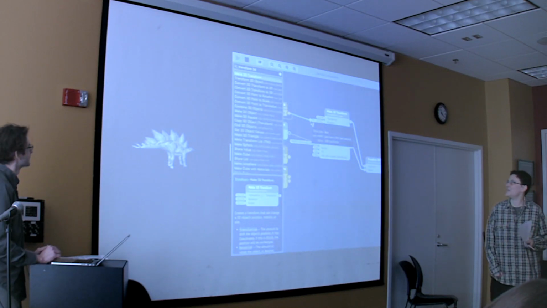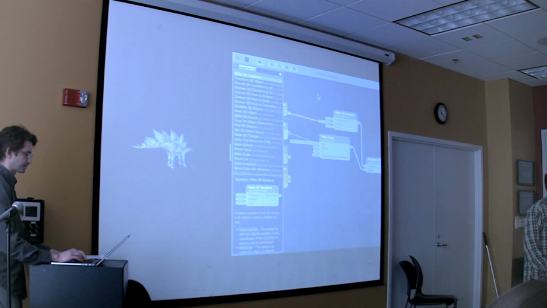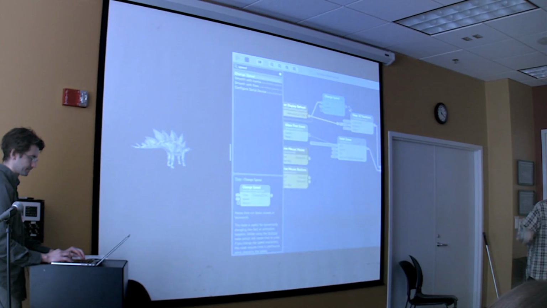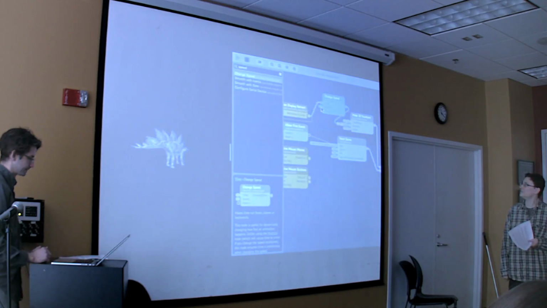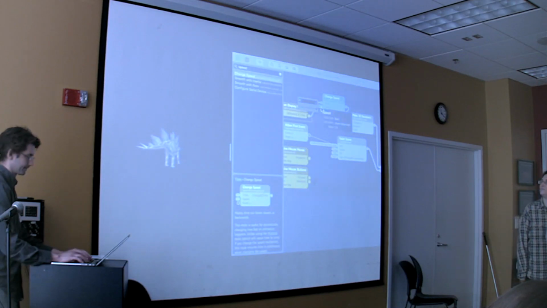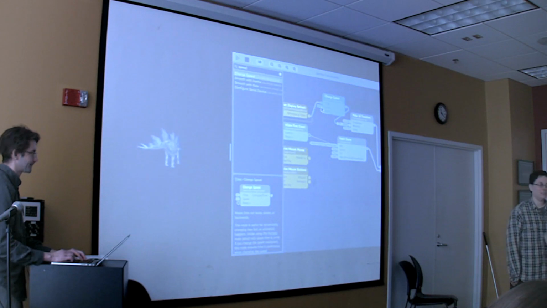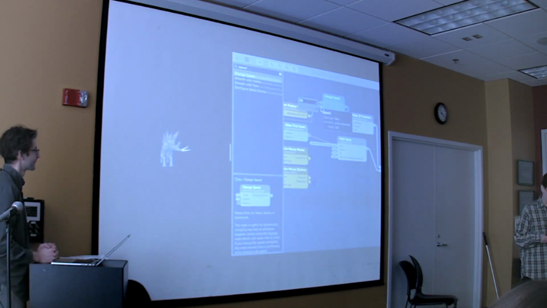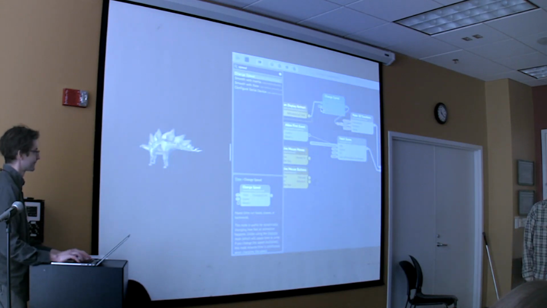Okay, so now it's rotating very slowly, and we can use a change speed node to speed that up. It'll just multiply the number, so it'll go faster. There we go. So there's our spinning stegosaurus. Okay, so that was a crash course on how to make 3D graphics in Vuo.